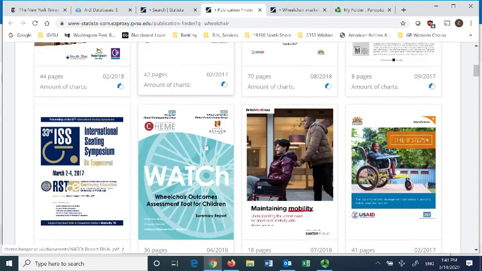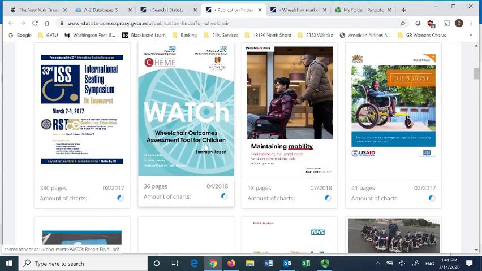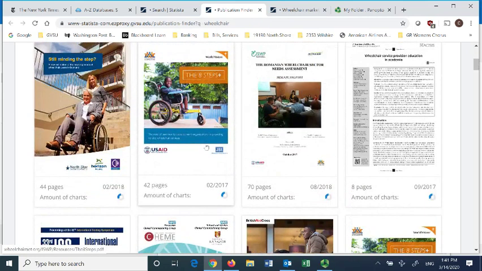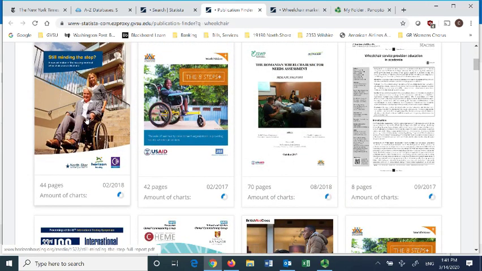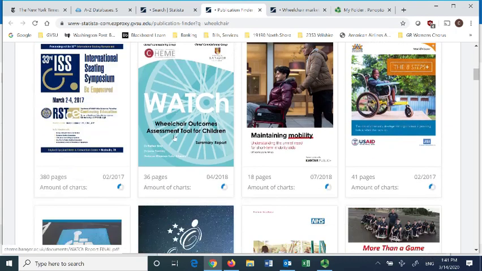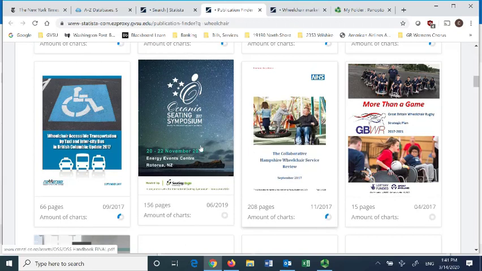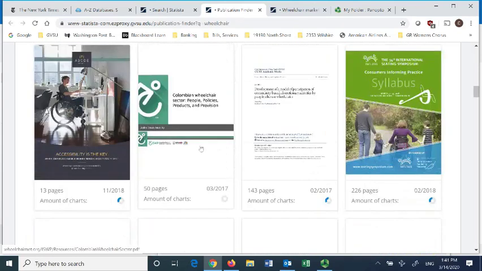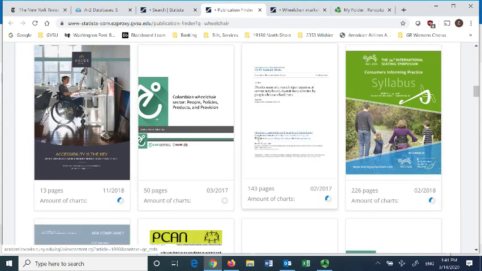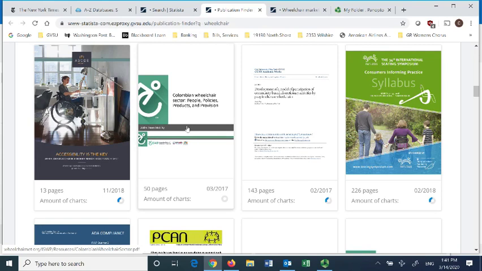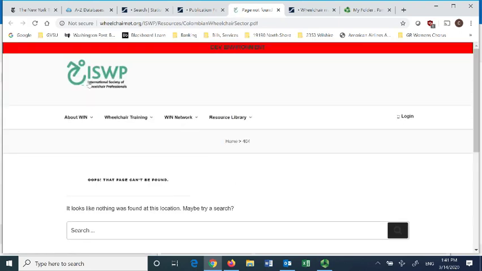I'm going to look at some of these other documents here, and let's look at this very first one. A new estimation of the housing needs of wheelchair users. Let's not do that one. Okay, here we are. Here we have the Colombian wheelchair sector, people, policies, products, and provision. Colombia as in Colombia, South America, I'm assuming. Oh, it's coming from the same ISWP.